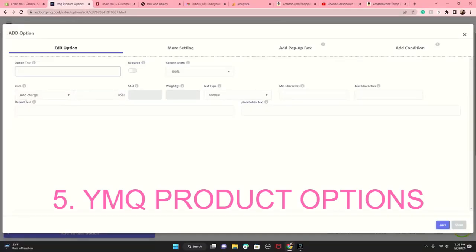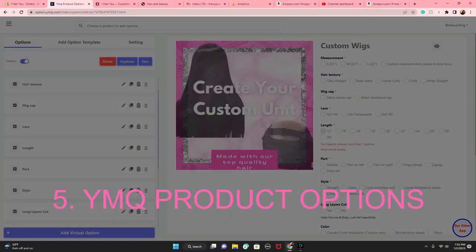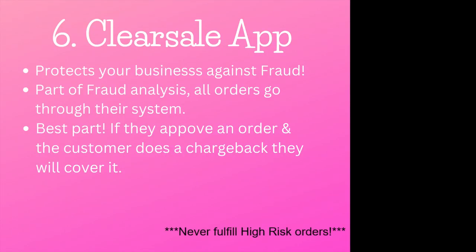All right, so the last but not least website that I'm going to share with you guys today is called ClearSale. ClearSale to me is a must. If you're running a business online, you need to have some type of protection, and this is it.